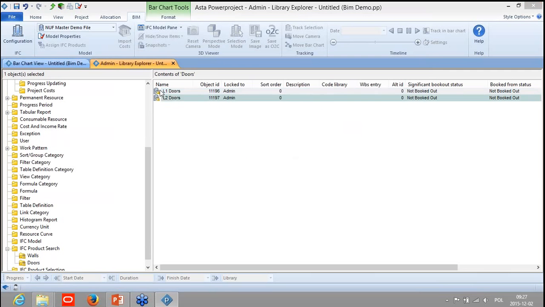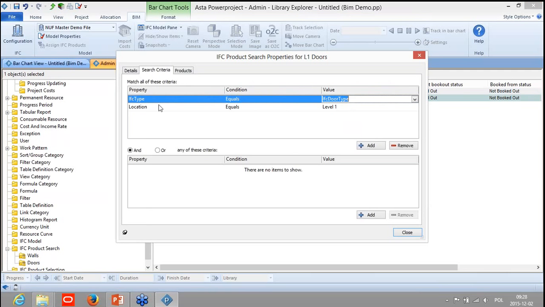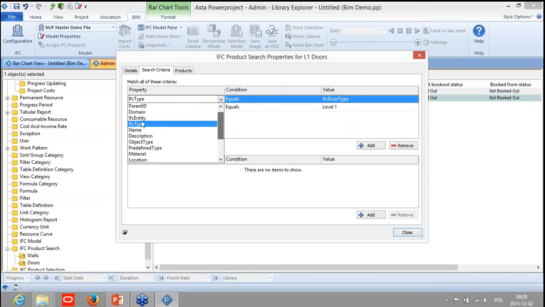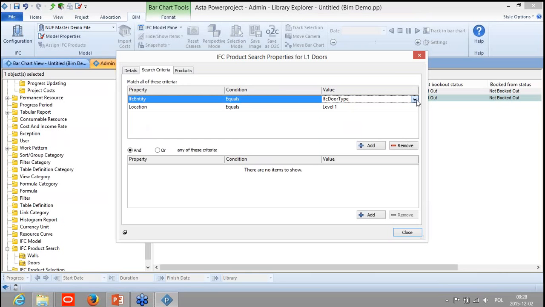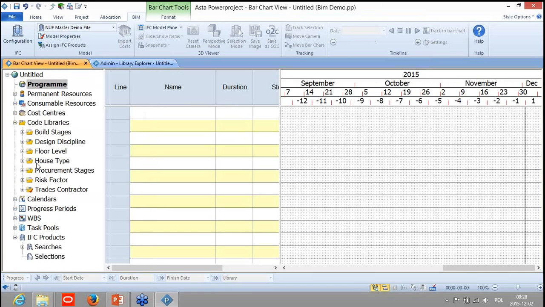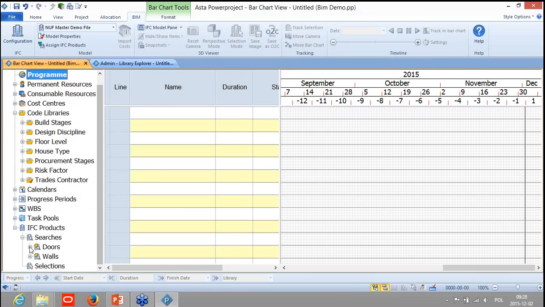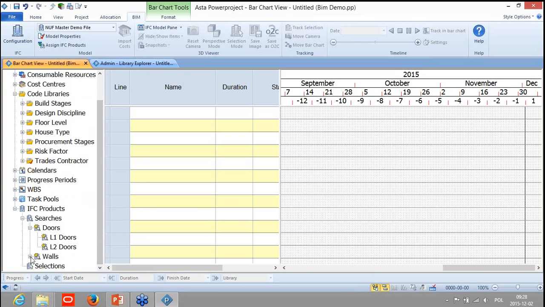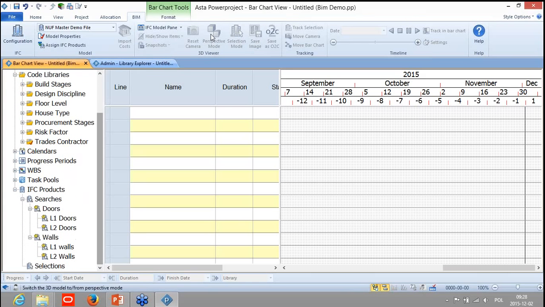But first let me check one thing. It is not door type, but IFC entity. It can be entity, and the model is IFC door. Okay, alright, now I have created them. If you go to our main view, right now we are able to see that we have created some search bars for the doors and walls.